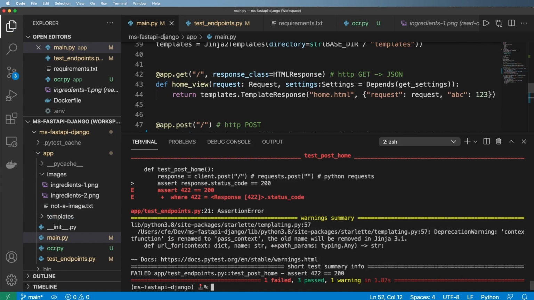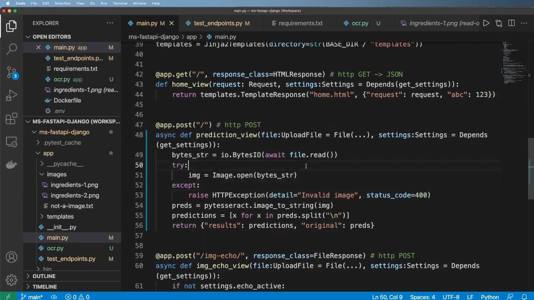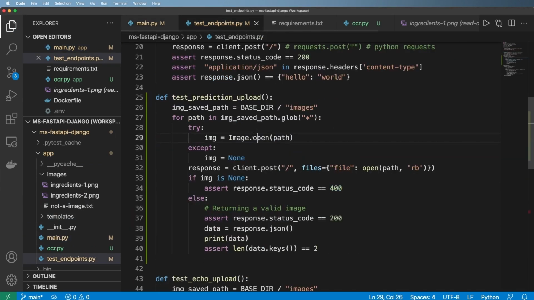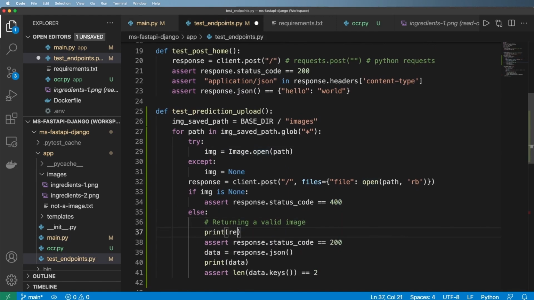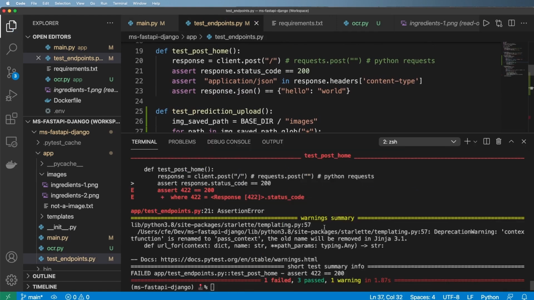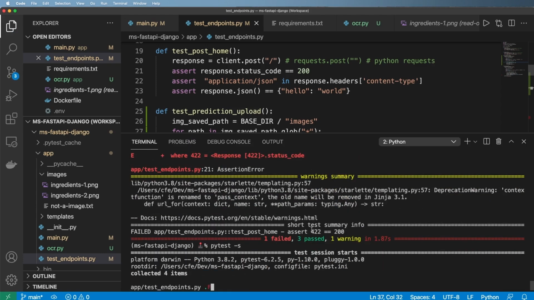Yep, still getting an error. Okay, so let's just print out in our test here. I'm going to go ahead and print out what the response text is. See what the problem is.